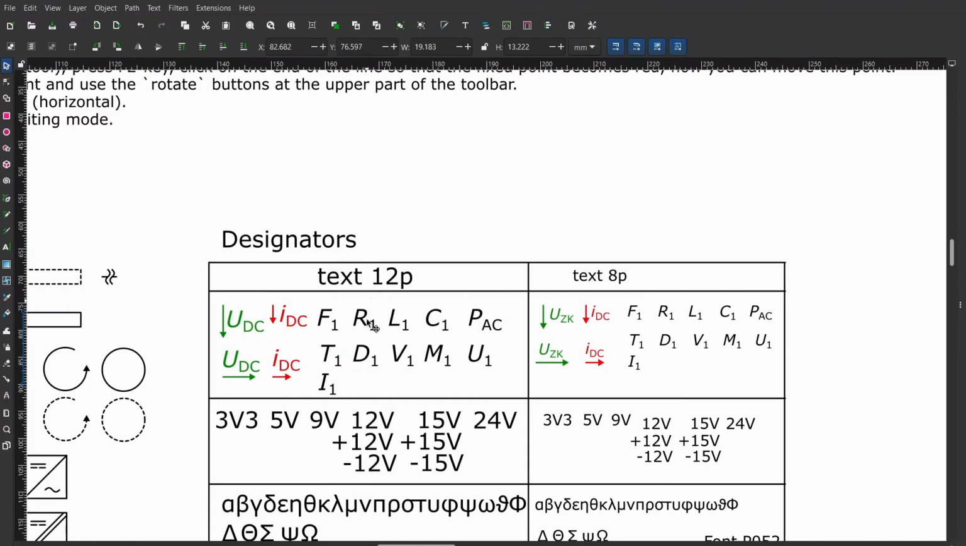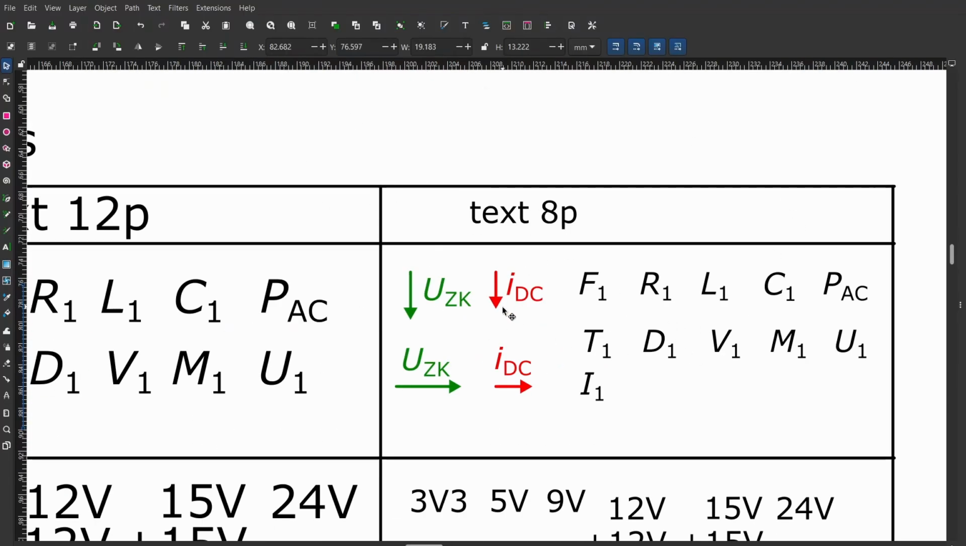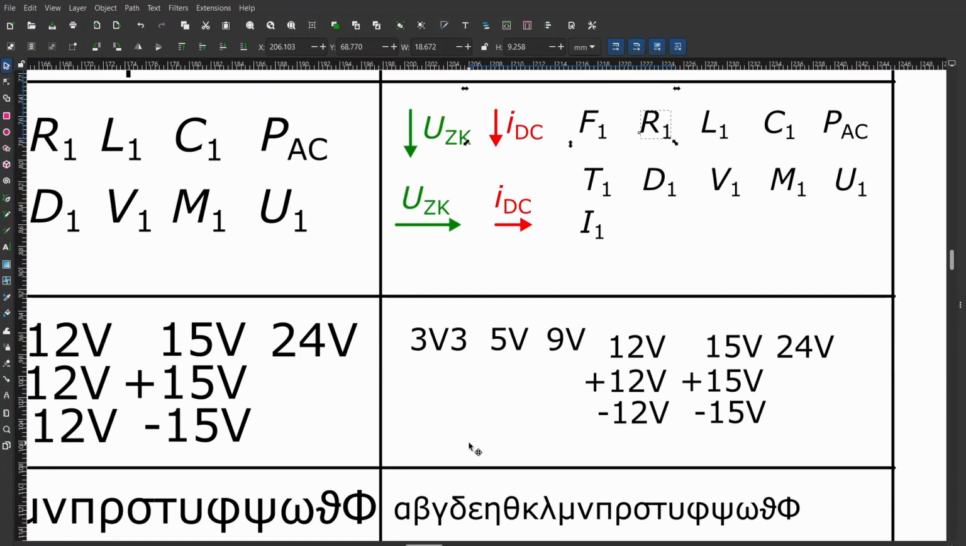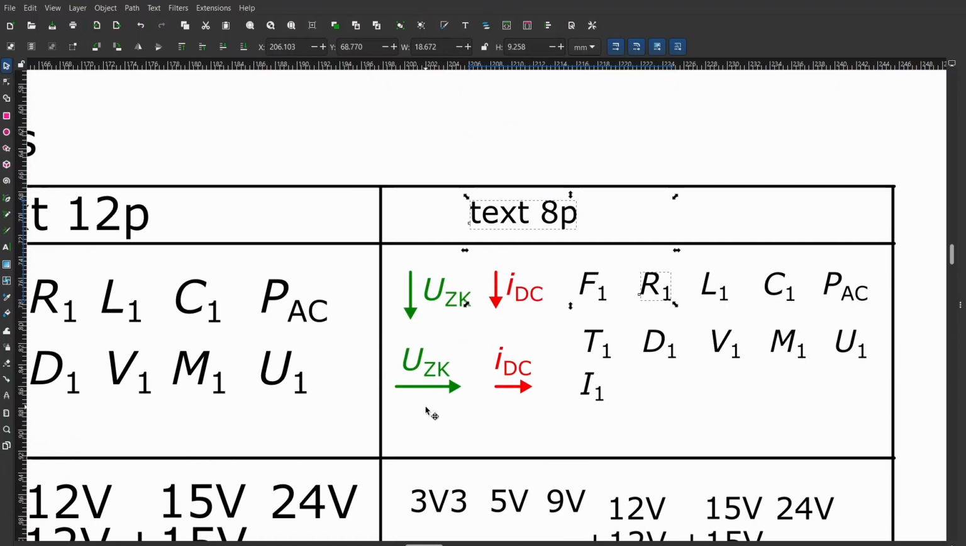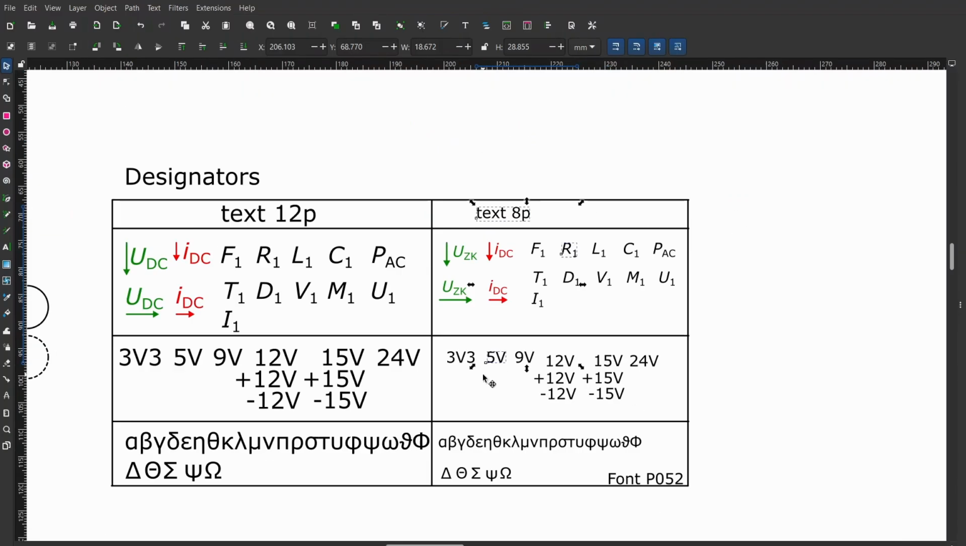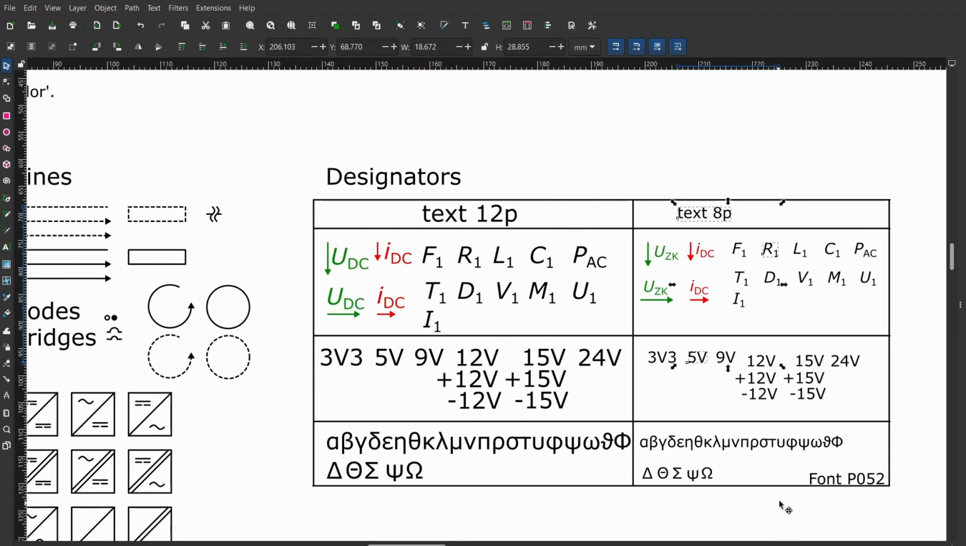There are two types of text here. One is for 12p and the other one is for 8p. It is your preference, and you can see the subscripts as well, like R1, R2, L1, C1. So I will select the smaller font size of 8p, and for normal text I will copy this. I will copy the R1 symbol if I need it for resistors, and then I can copy the voltage also, maybe let's say 5 volt. I can copy that and also the necessary symbols.